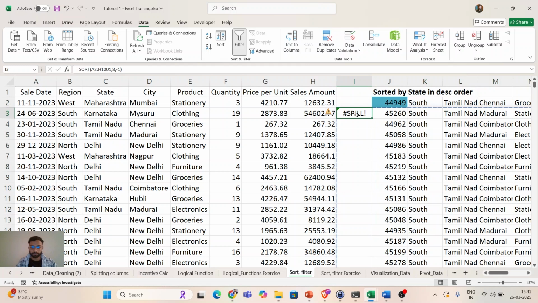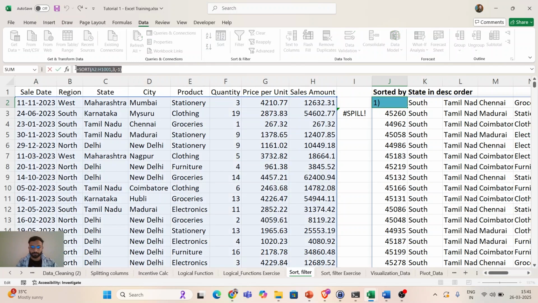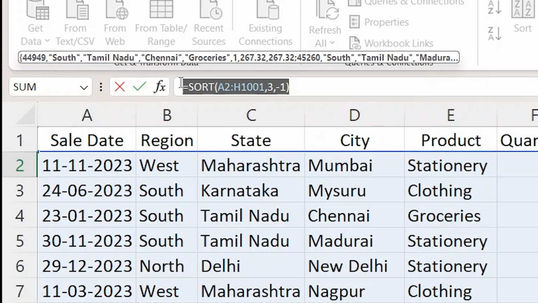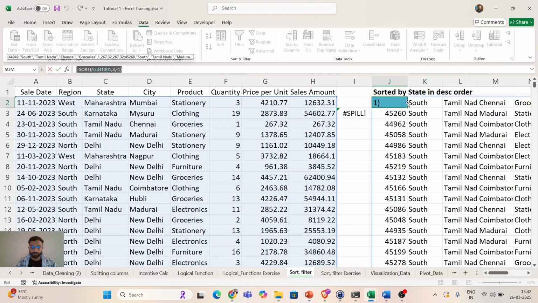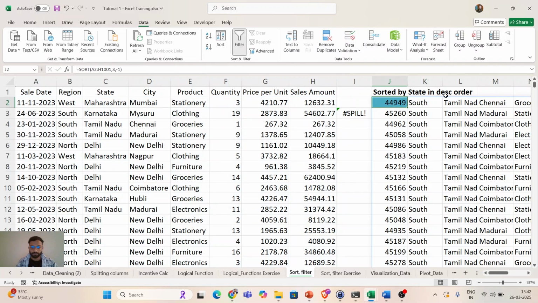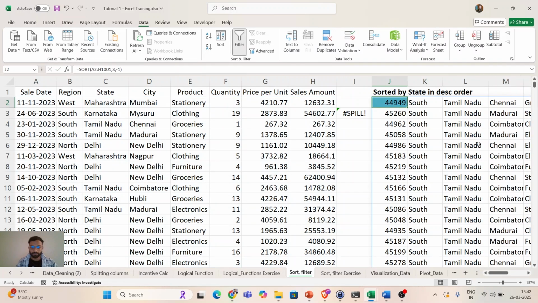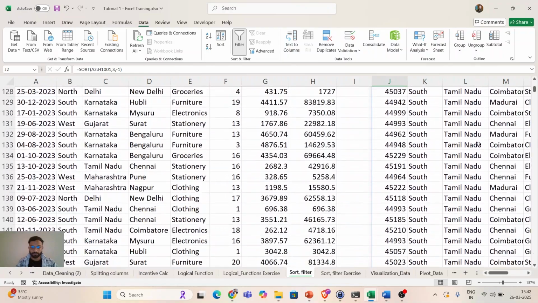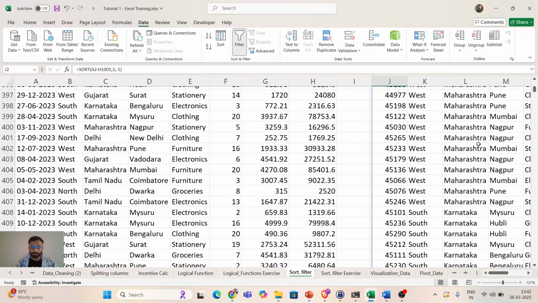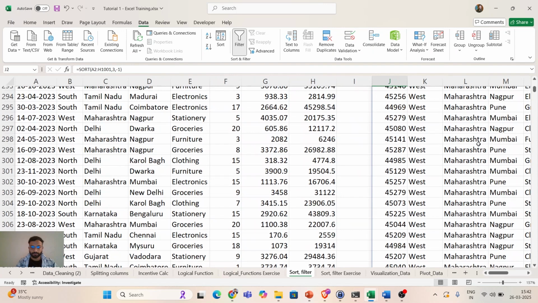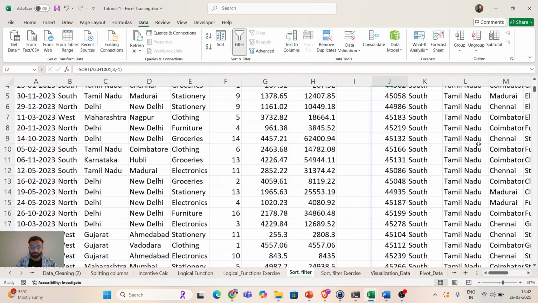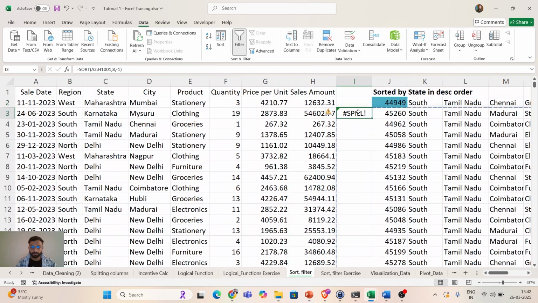So let me copy the same formula and paste it here. It will again give the error because besides this it has data. See the formula in this cell, J2, right? This is the formula: sort, range, third column, that is the state column, and -1 for descending order. So by this we are sorting the data in descending order of the state. See, Tamil Nadu, the state from T, then after Tamil Nadu it is followed by Maharashtra, then Karnataka and so on and so forth, right? So according to any column which you want to sort the data by, you have to use this formula accordingly, right?